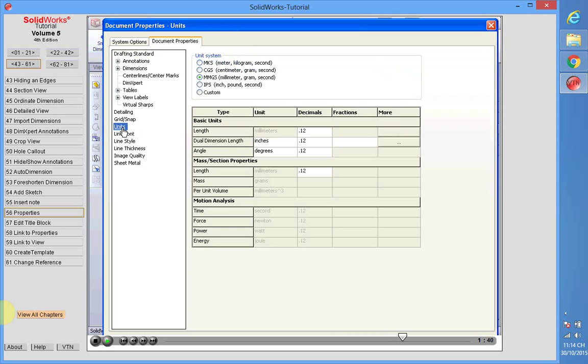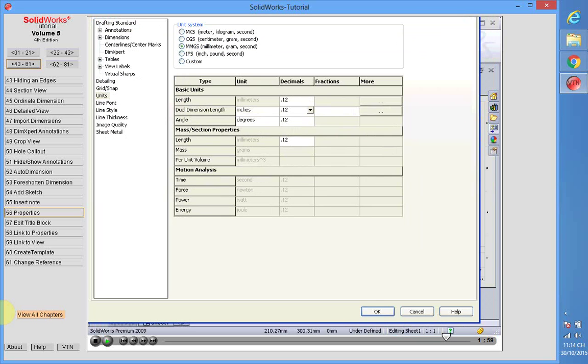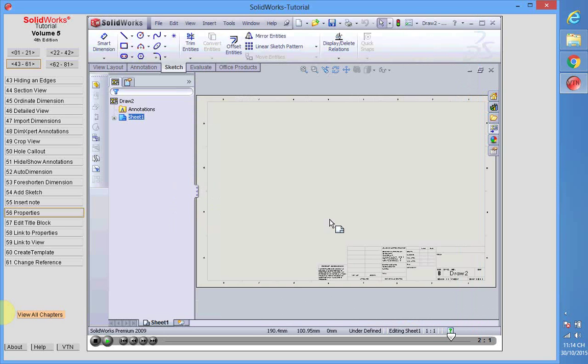Next, I'm going to set my units of measurement. I'm going to select millimeters, grams, and seconds. I'll choose decimal points with 2 places. The second dimension will be inches with 2 decimal places. At this point, I'll click OK. And this concludes our tutorial about properties.